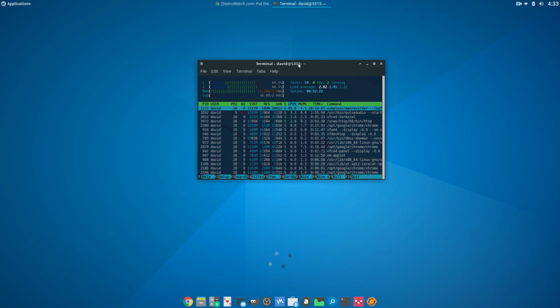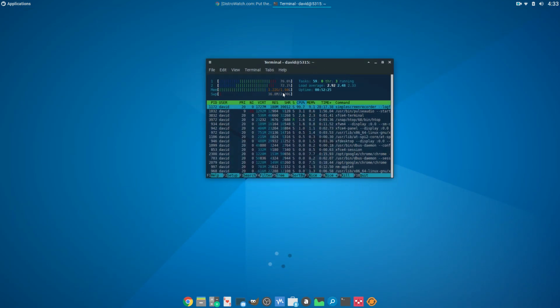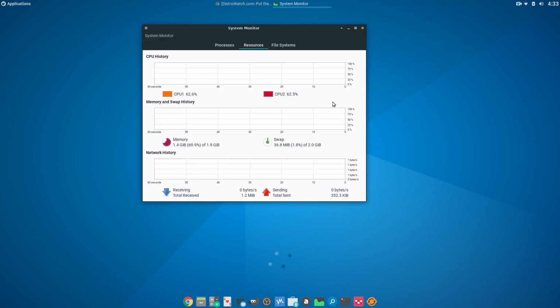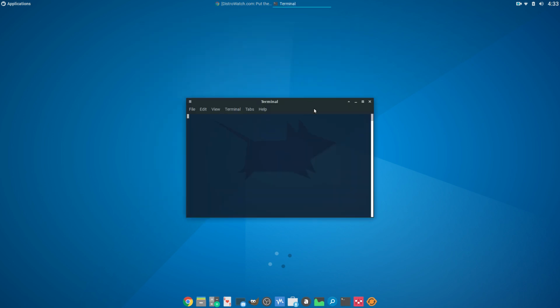So this XFCE is not doing that bad. You see, I'm doing pretty good on memory. 100 out of the 2 gig. Let's just see what this one's using. 1.4. This one's a little bit higher. I'm recording. The CPUs is what I did notice on that other distro. It was running so hot, and this one seems like it was running a lot lower.